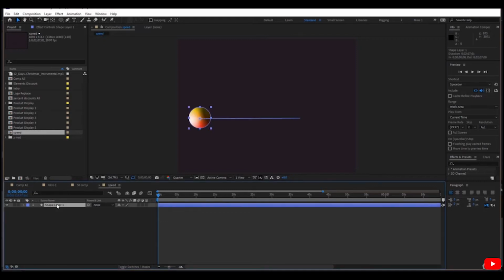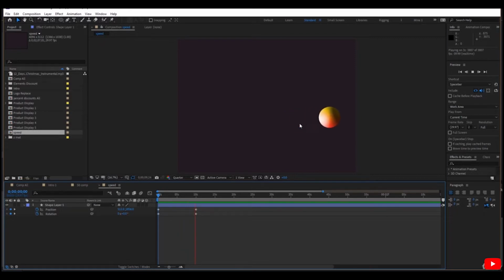Let's see now. Let's press U. Now we have a simple animation of position and rotation. Let's see it. The ball moves from the left to the right in slow motion.